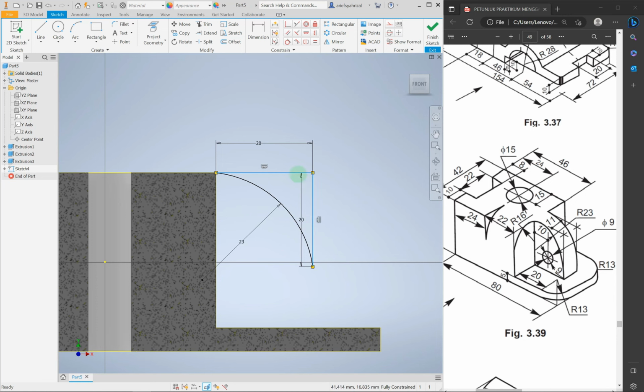So we're blocking these two lines and go to here, construction line. Make it as construction line because we don't need these two lines right here. And go to line again. Go to here and select this here. Okay, and then we have a circle here.